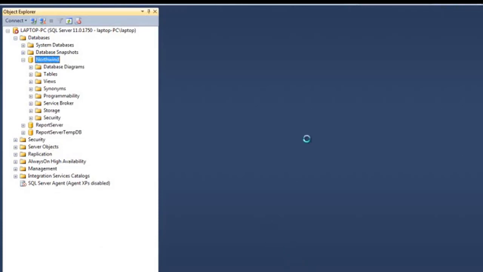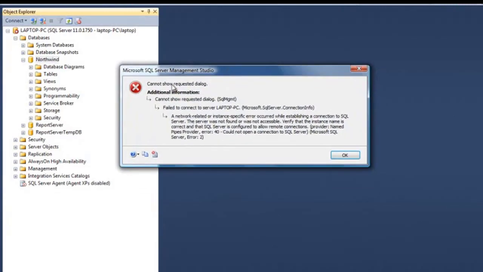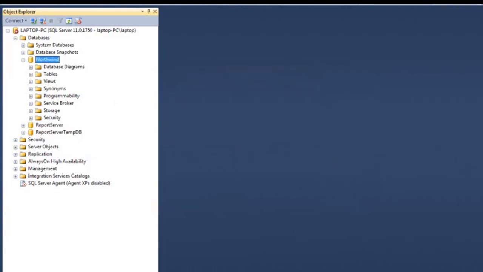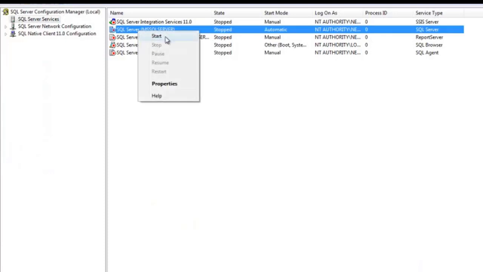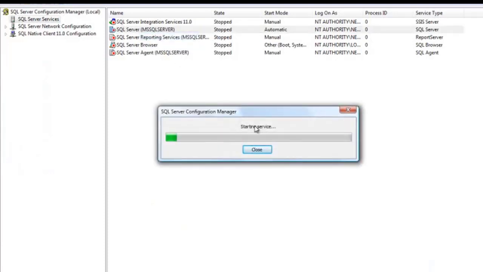Okay, I'll give it a second to see if it responds or not. And so see, now you have this error. It says failed to connect to server laptop PC, a network related issue occurred. Right now we will go back to the Configuration Manager, right click on it and start the service.